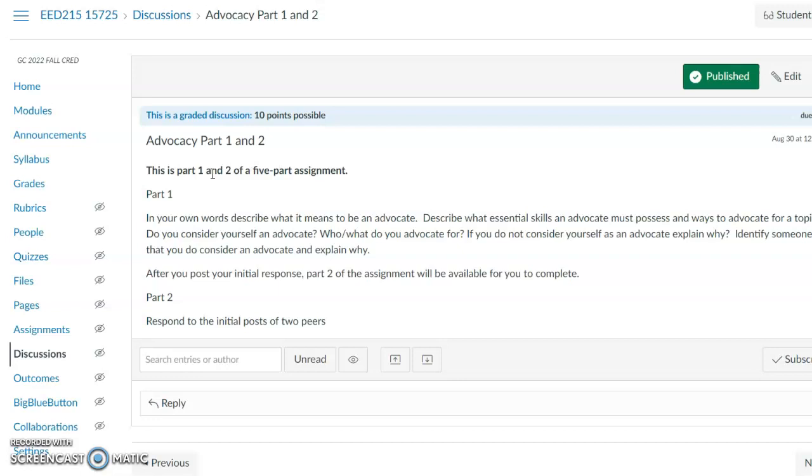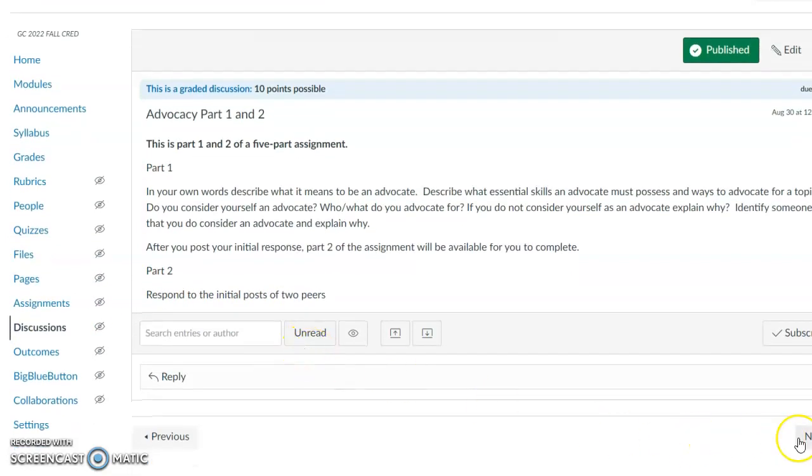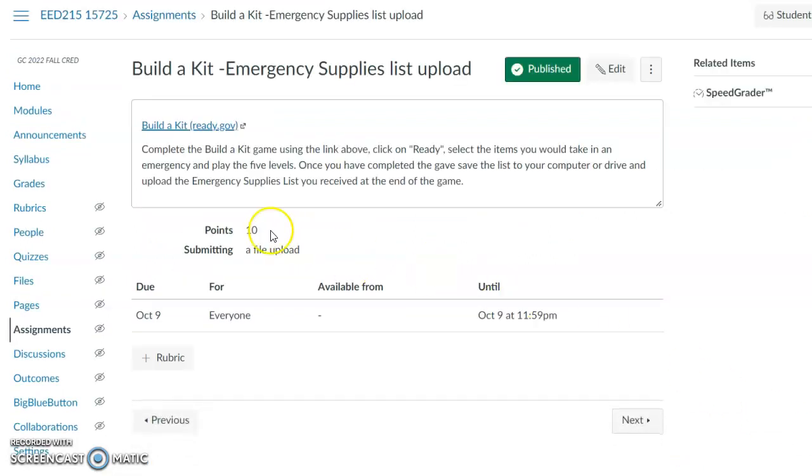So after you post your initial response, part 2 of the assignment is for you to respond to 2 peers. So easy breezy, right? And that's going to do this week. And then the last is a build an emergency kit. And so this is again one of those little tiny links where there's a little arrow that I showed you in the how to start.